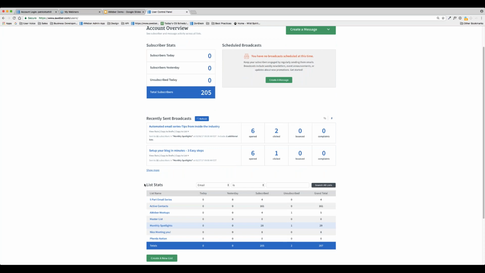Scrolling down, you're also going to see your list stats. Now, an advantage of Aweber is that you're actually able to have multiple lists inside of one Aweber account. So, for example, if you run different businesses or you have different verticals as part of your business, this might be an opportunity for you to create a separate list based on a particular vertical or a particular business. So you'll see in my case, I have about 7 lists here. And this outlines, again, what's going on in those lists.